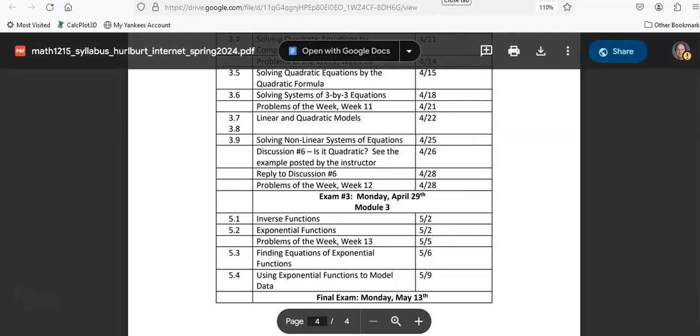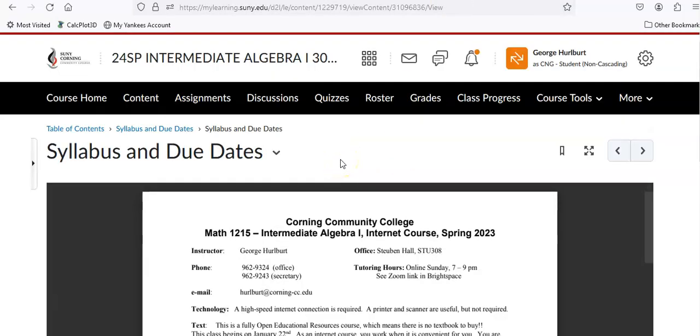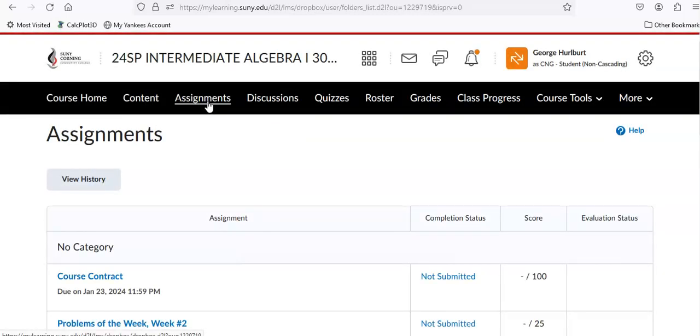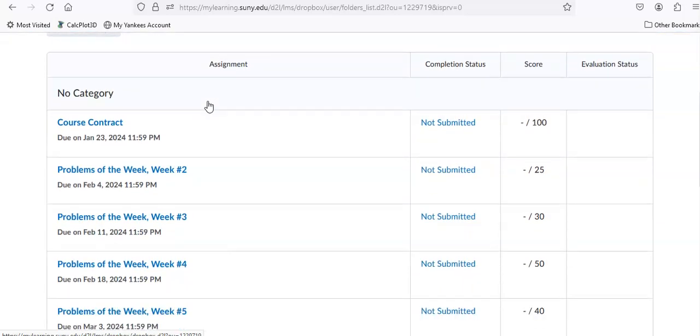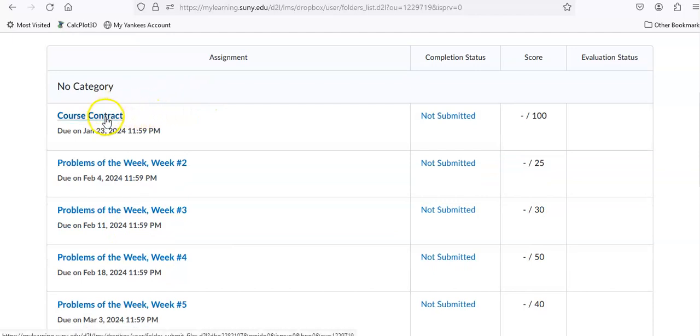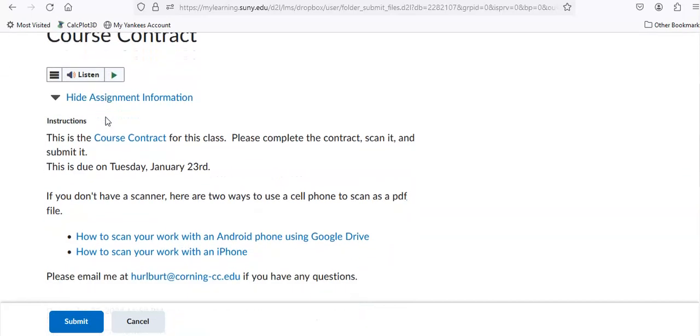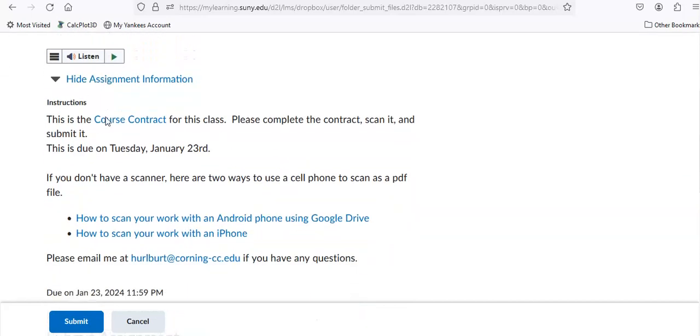So you'll find that in Brightspace. The other thing you will find in Brightspace are assignments. And these are assignments that you're going to do by hand, paper and pencil, and you're going to scan and submit to me. So the very first one is your course contract. With this course contract, I want to make sure that you've read some very important information and understand it and return it to me.